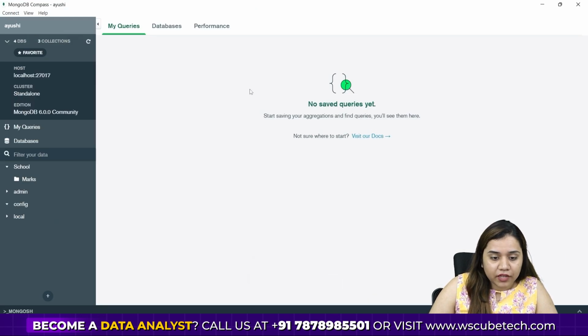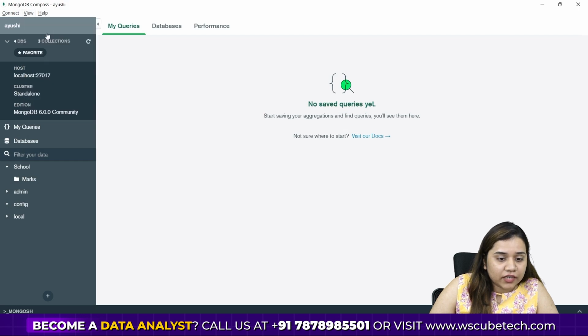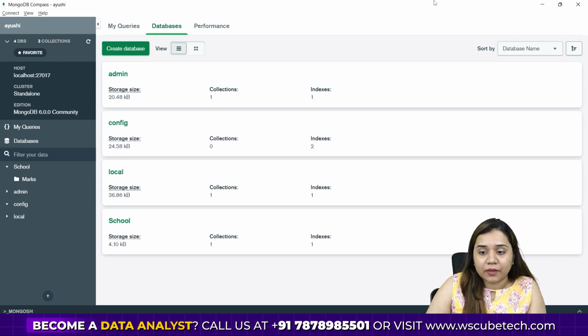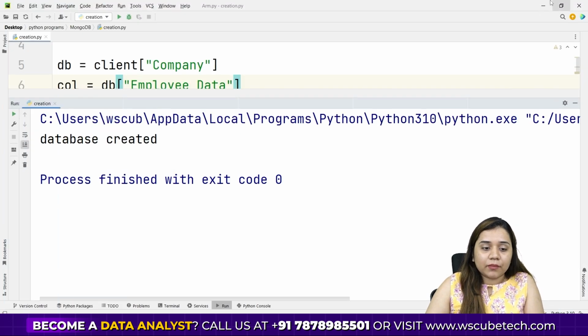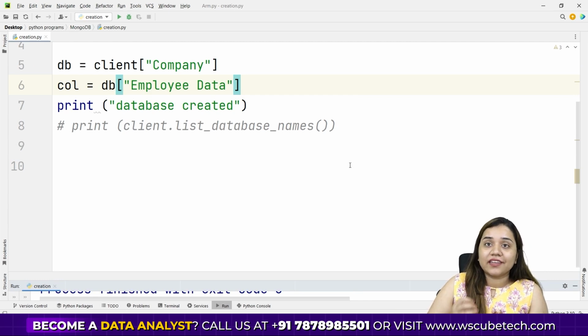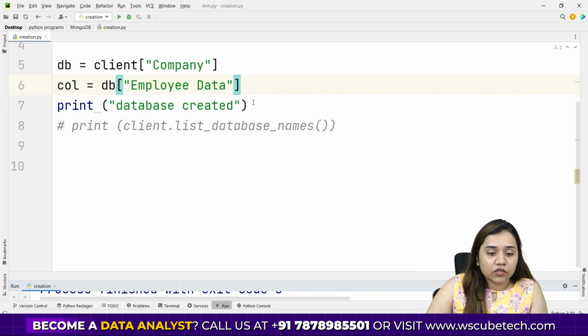So I'll simply go back here, go to view, and it says reload data, and go to databases. So here we have admin, config, local and school, but there is no database called company. Why is this happening? Because when we create it using Python, the database is there, but it won't show it to us until we insert any one piece of data inside it. So all we need to do is insert one piece of data.